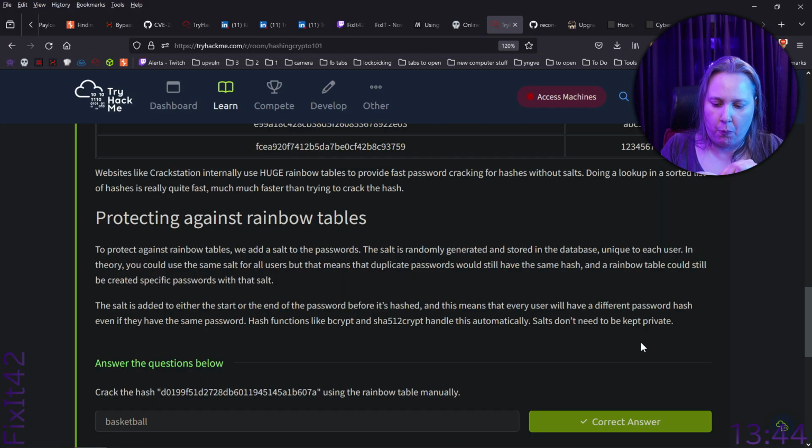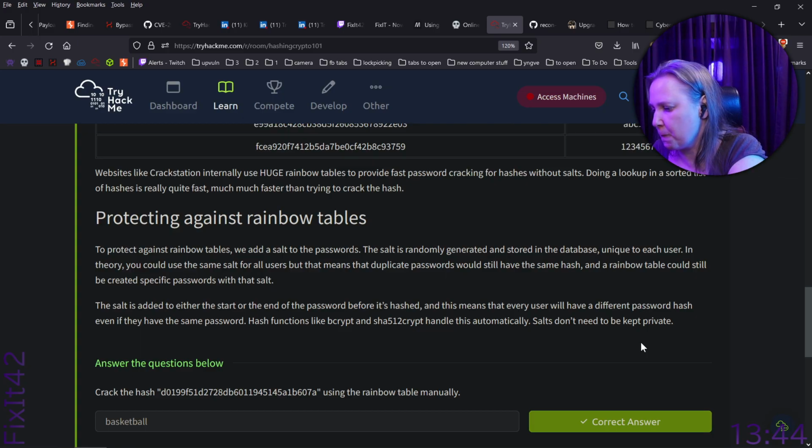To protect against rainbow tables, we add a salt to the passwords. The salt is randomly generated and stored in the database, unique to each user. In theory, you could use the same salt for all users, but that means that duplicate passwords would still have the same hash, and a rainbow table could still be created for specific passwords with that salt.